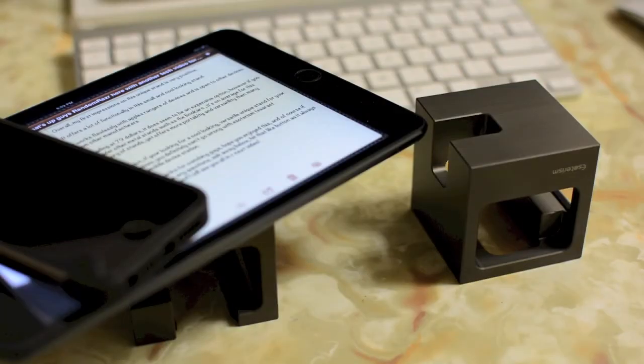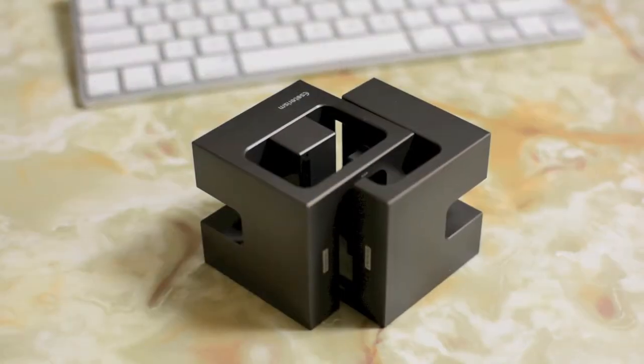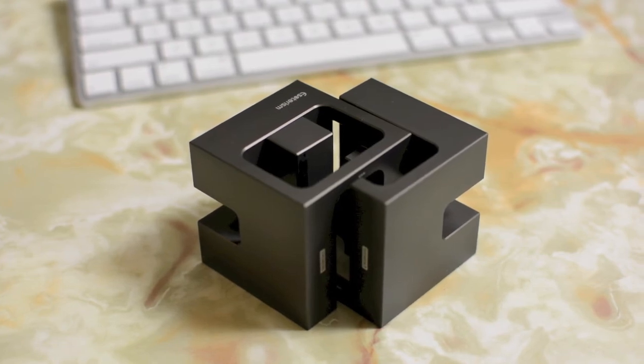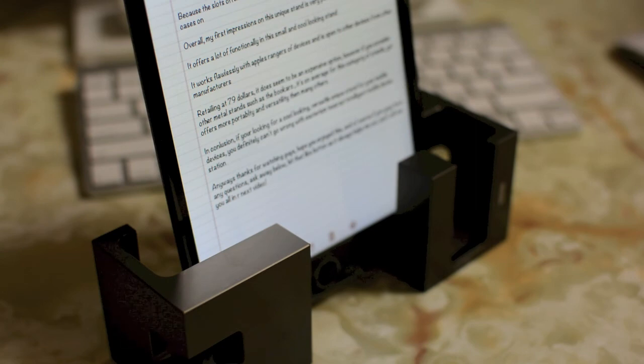As demonstrated in this video, it works flawlessly with Apple's range of devices from the iPod, iPhone, iPad, and of course their MacBooks. But because of its universal design, it should have no issues working with other smartphones, tablets, and laptops. Retailing at $79, it does seem to be a pretty expensive option for an accessory. However, if you consider other metal stands, such as the Book Art, it's on average for this particular category of stands and quality, yet it offers more portability and versatility than many others. In conclusion guys, if you're looking for a cool looking, versatile, unique stand for your mobile devices, you definitely can't go wrong with the Esoterism Tessaract Intelligent Mobile Device Station.